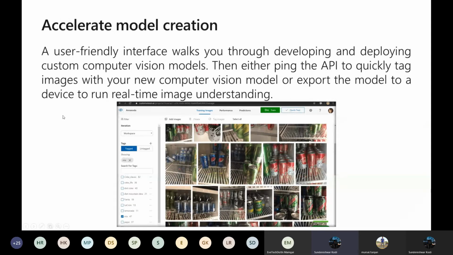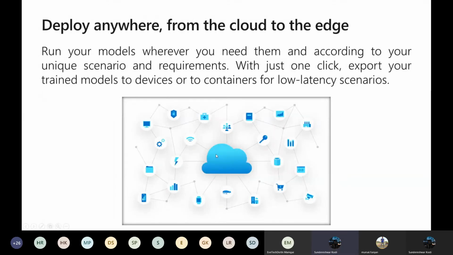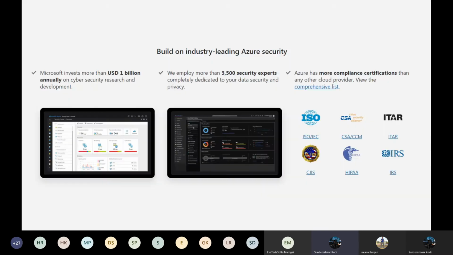And I did say that it has a user friendly interface. If you can see here, it's showing that it can add images and everything. I'll show you this later. And deploy anywhere from the cloud to the edge. You can run the models whenever you need them according to the unique scenario requirement. And with one click, your model can be in your device or containers for low latency scenarios.